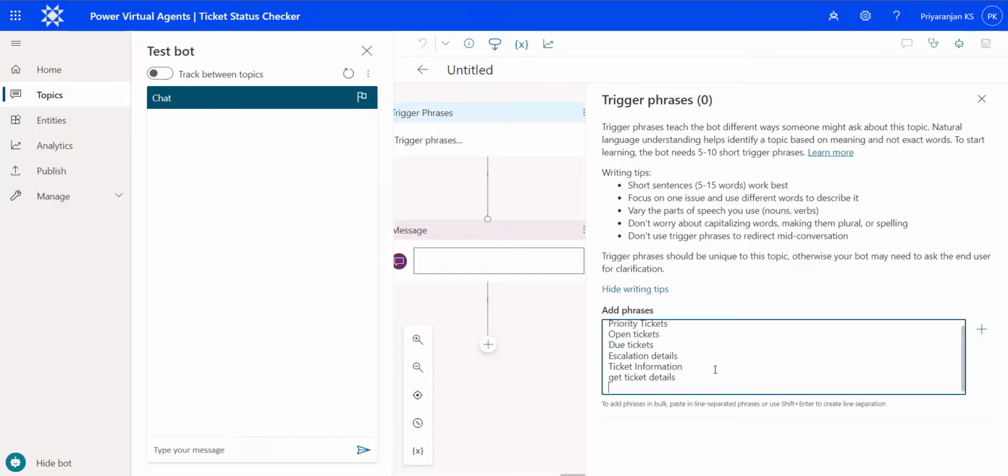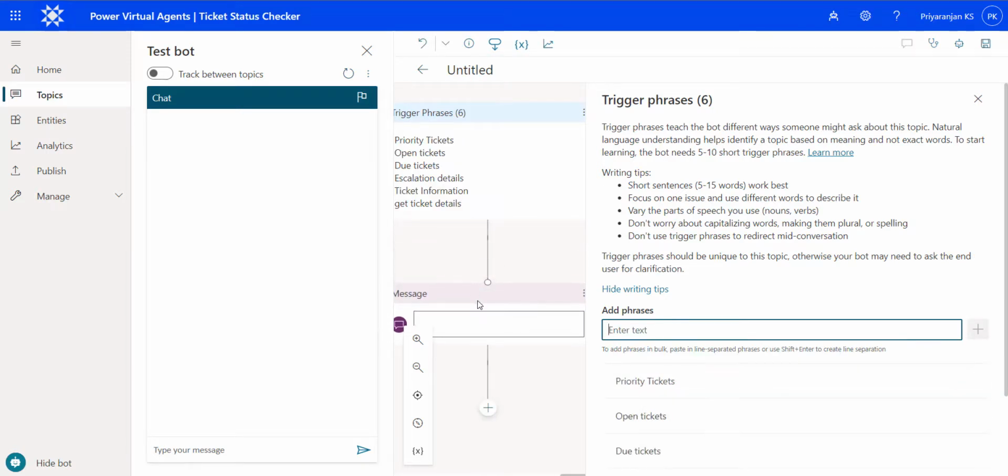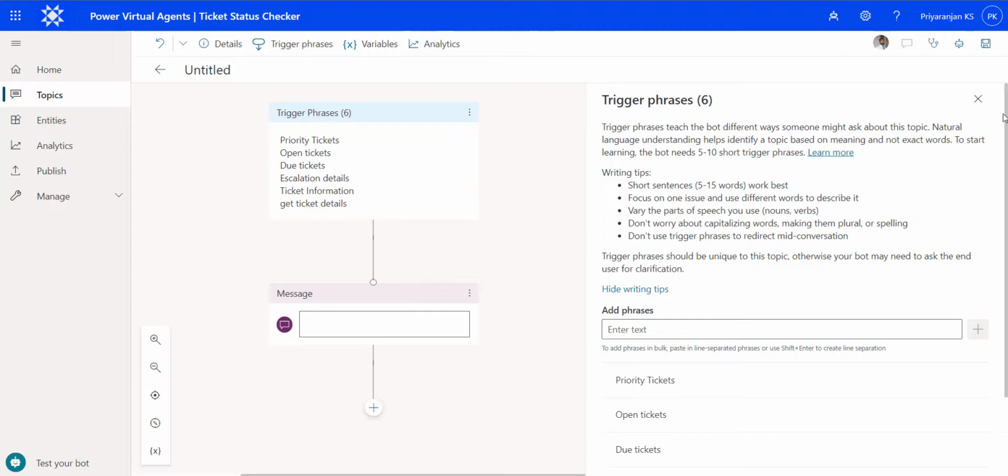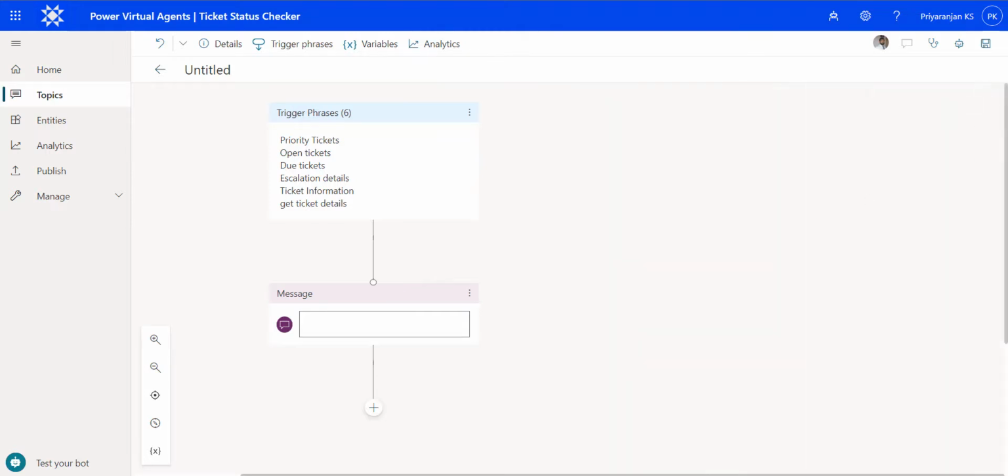So we'll add a few trigger keywords like open tickets, priority tickets, which is basically related to the ticket status queries, so that typing in any of the related queries will trigger the bot conversation. Now we can see that the trigger keywords have been added to the topic.